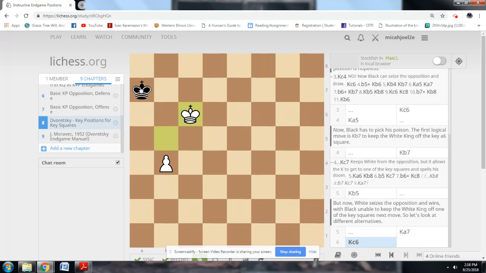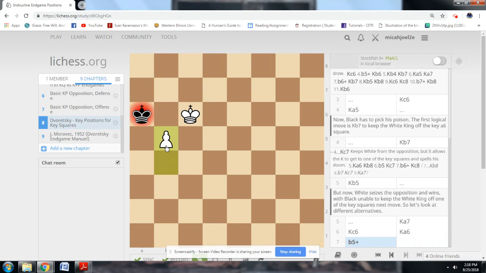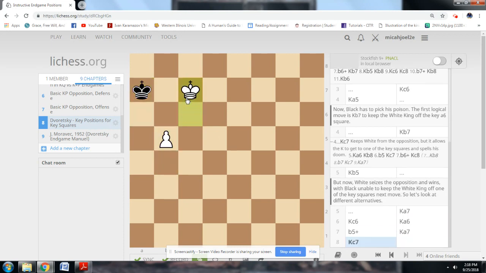So it's black to move. He can either go back or he can move forward. So we'll just say he moves forward. Check. He's not going to move back. Now the king steps up, and now the king controls the queening square. And here you have to be careful, because black has tried a pretty clever trick here.